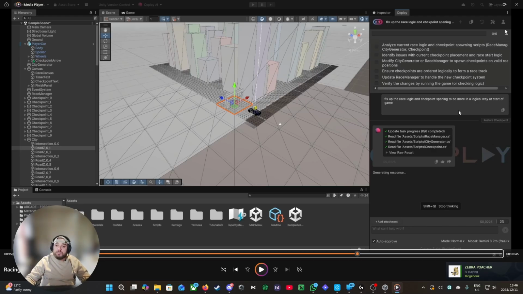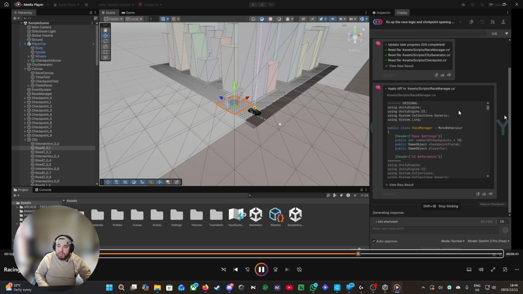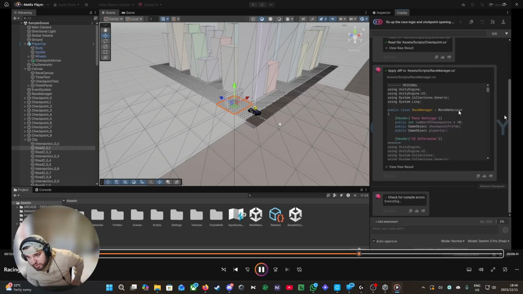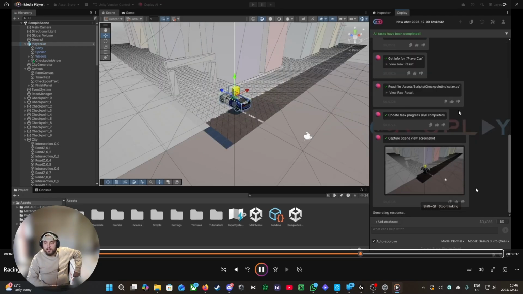So I asked it to fix up the race logic and the checkpoint spawning to be a bit more logical and structured in the race orientation. It created a 6-step task list, and it actually made it relatively good. It ended up fixing it to make it all spawn on the intersection, so they are all visible to the player.